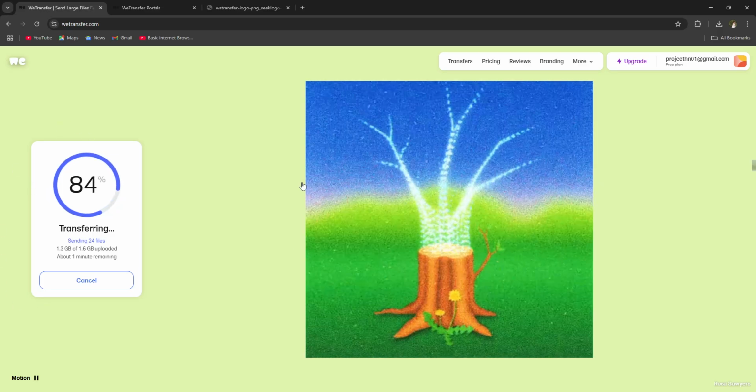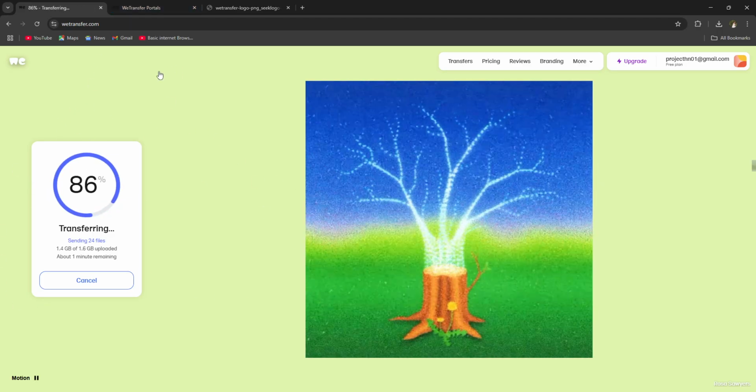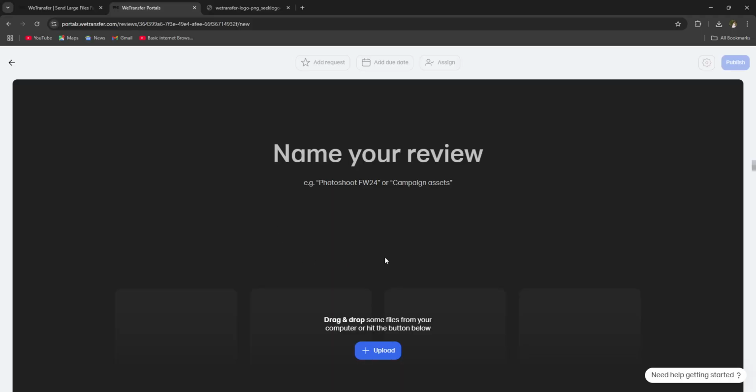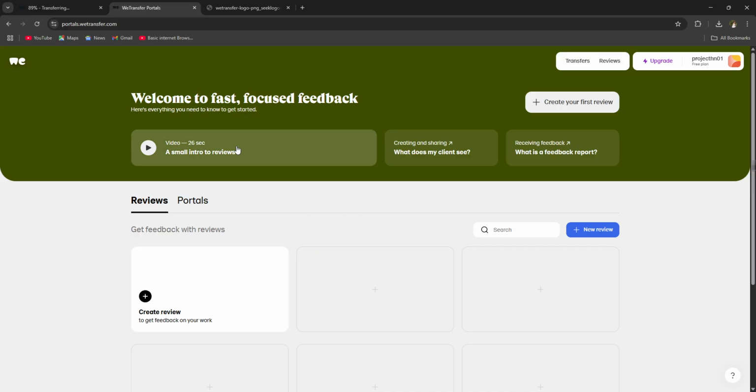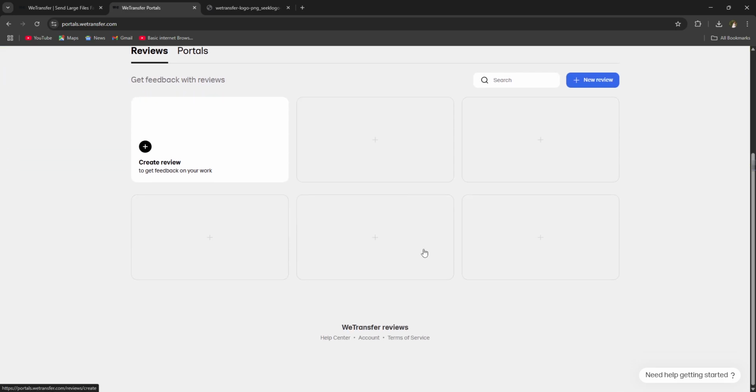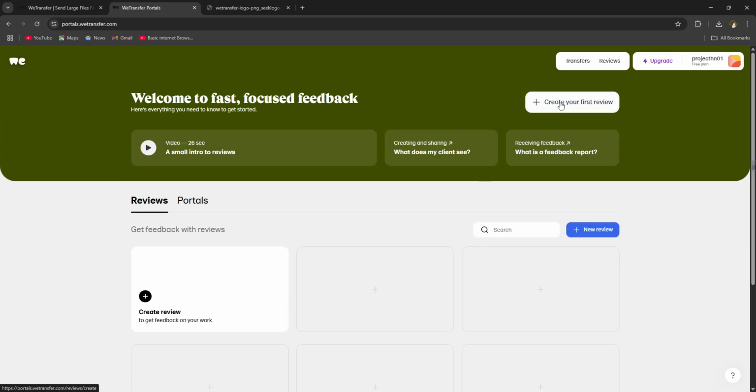As you can see, the previous file is almost ready. Wait until it is fully ready. You can upload your file from computer and etc. here. You can check out there. This is a small intro to reviews, and that's it. And if you wish to upgrade your WeTransfer, you can tap on upgrade, and from there you can update it.